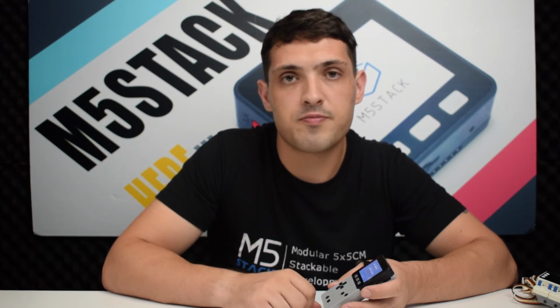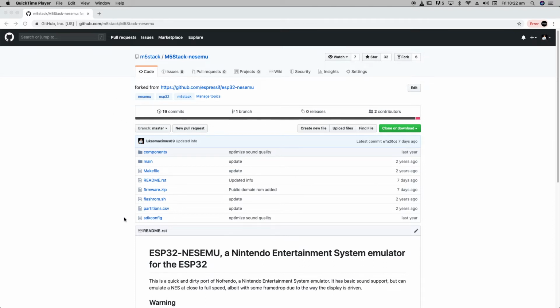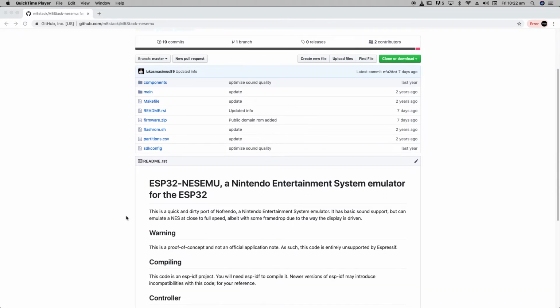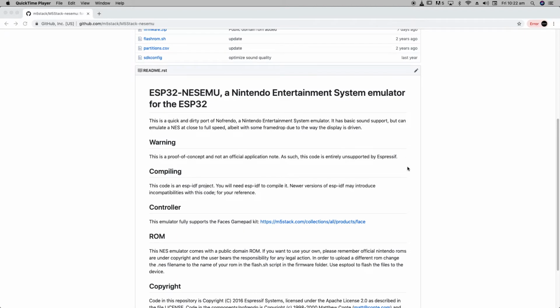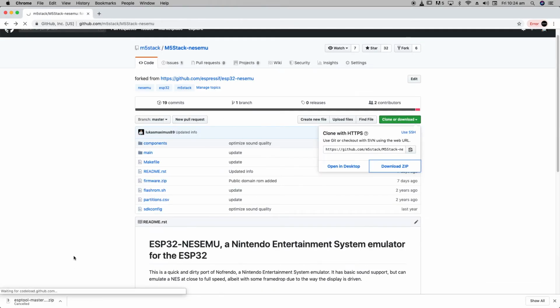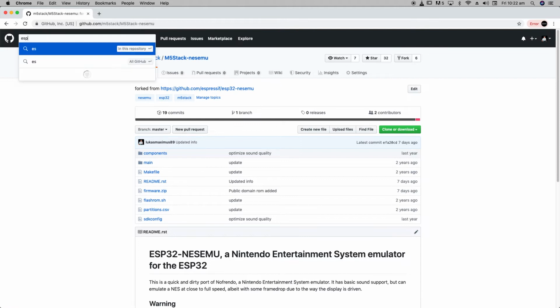Let's get started. First up, we're going to be looking at the NES Emulator for the M5Stack. You'll find the GitHub link in the description. This was written for a standard ESP32, but works fine on M5Stack. You'll find the main files in the firmware zip folder, so go ahead and download them. We'll need the ESP tool to flash the ROM and the firmware to the device.